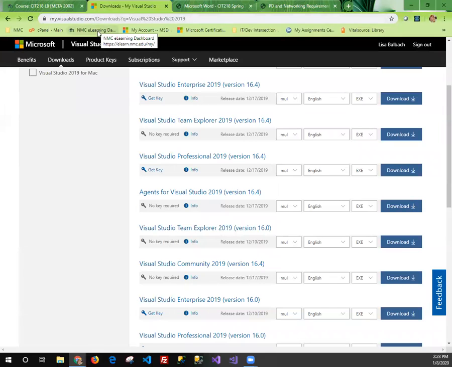Then if you also want to download SQL Server or VS Code, you can access them all from this one place.